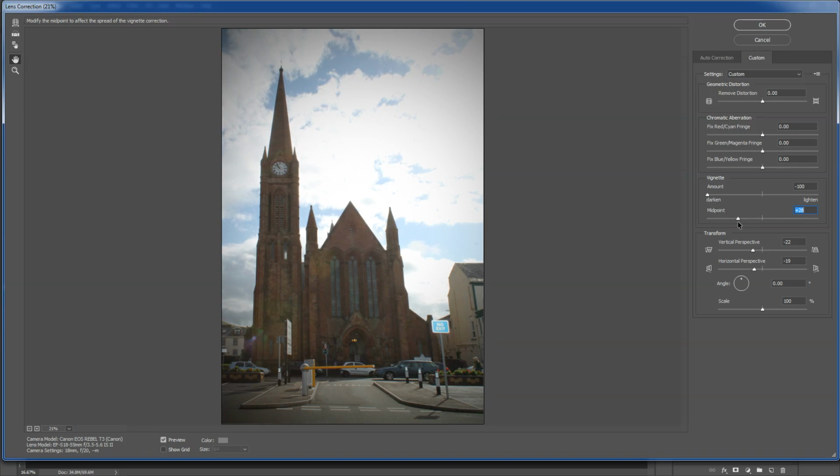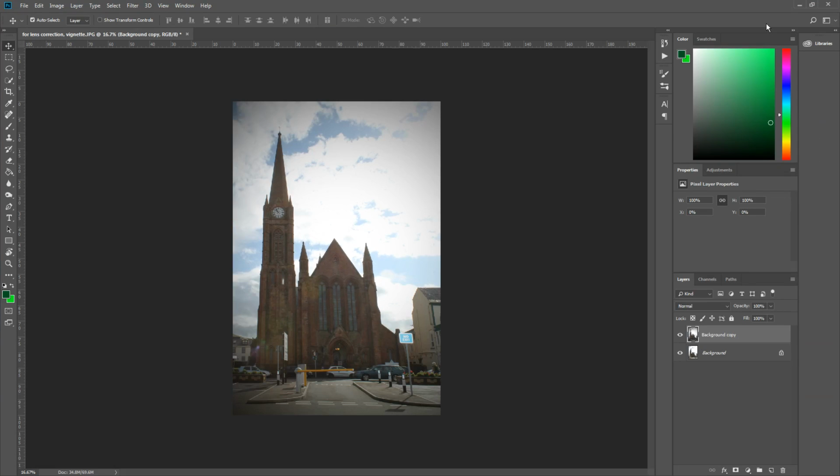So just make it until it looks good to you, where you've got a little bit of vignetting on your corners. Hit your OK button, and you are officially done.